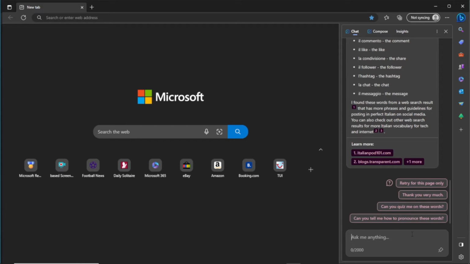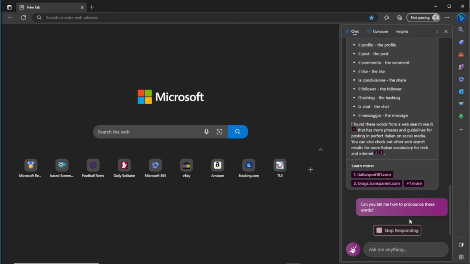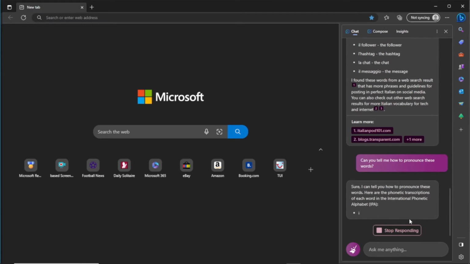It then comes up with several options. Retry, thank you very much, in other words, ending the conversation. Can you quiz me on these words? And can you tell me how to pronounce these words?